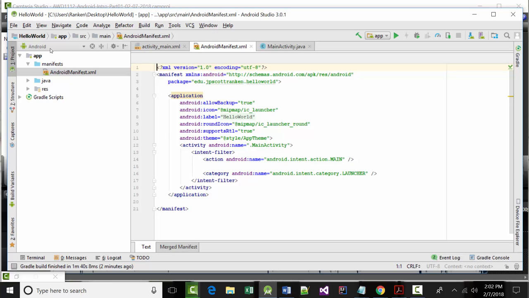We did look at this. I'm opening the file now. We looked at this when we were going over chapter 1 of the book. And it's got certain things for us. It tells us the version of XML. It tells us that we're using Unicode. And since it's XML, there's our beginning manifest tag. There's our ending manifest tag.